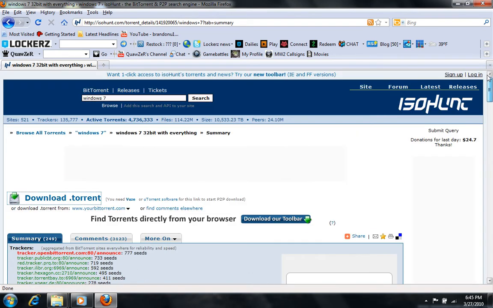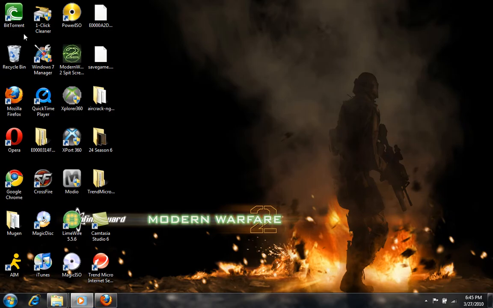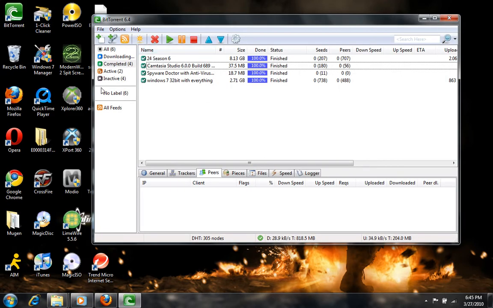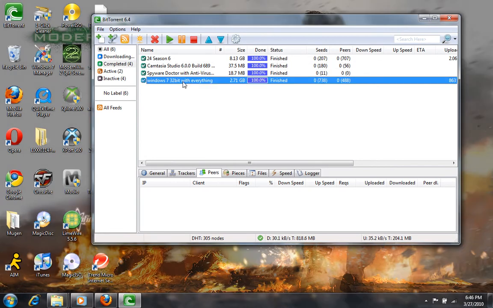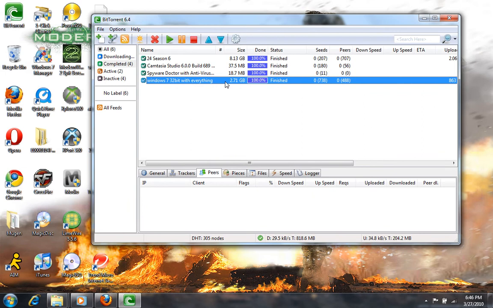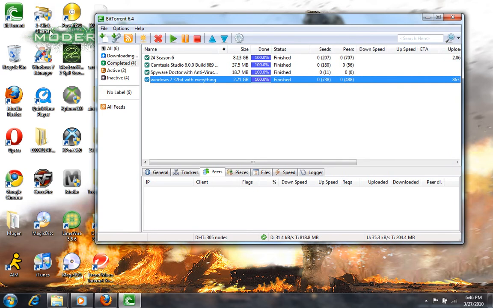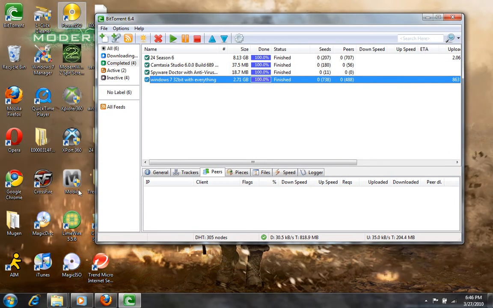After you download it, you upload it with the BitTorrent. And I got some stuff here. I'm going to show you the completed ones. See, Windows 7, 32-bit with everything, 2.71 gigabytes. Oh, you also need Power ISO. Power ISO and Magic ISO, it doesn't really matter. I like to use Power. So, yeah.